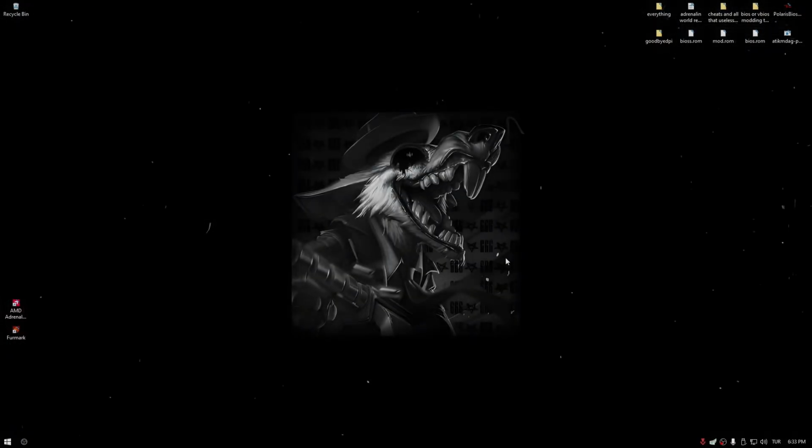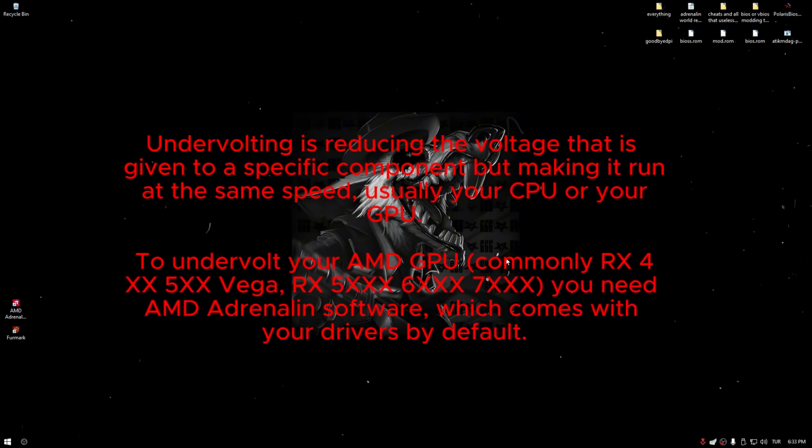Hello, today I'll be showing you how you can undervolt your AMD graphics card. But firstly, let me talk about what undervolting is. Undervolting reduces the voltage that your component, usually the core itself, takes. By reducing the voltage, you are essentially reducing the total power draw of your graphics card as well.